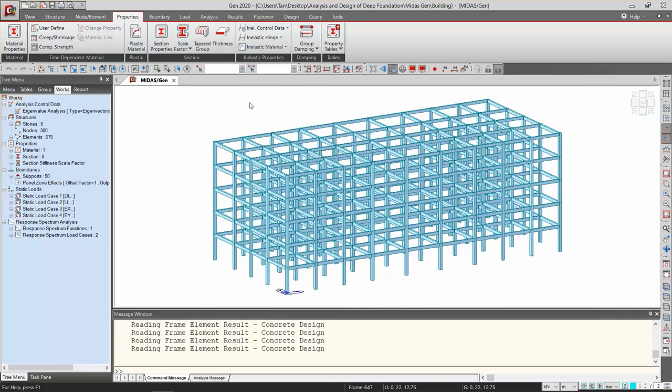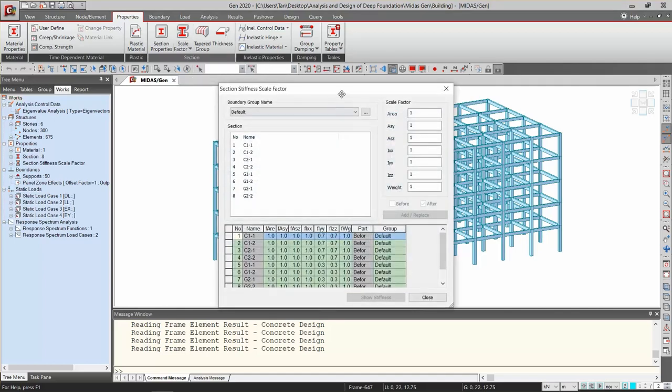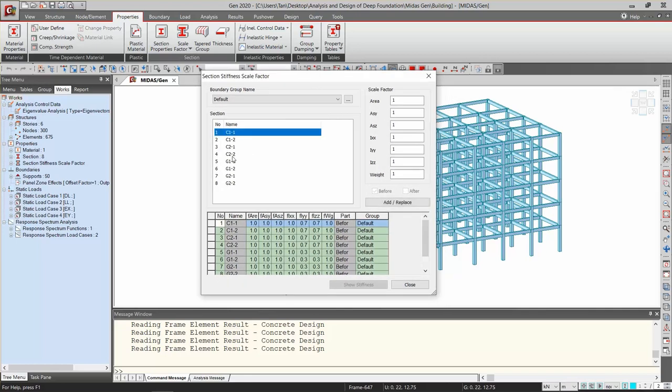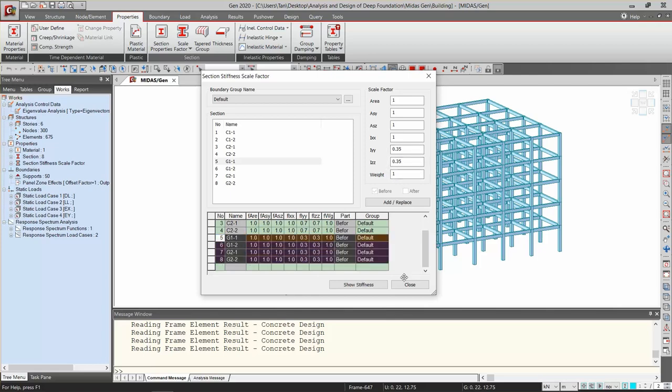For the stiffness scale factor, you can go to scale factor and then select section stiffness scale factor. Select the columns, so you may select it all at once. And then we must modify the IYY and IZZ to 0.7. So here it is, 0.7. And then for the girders, I use 0.35, so here.